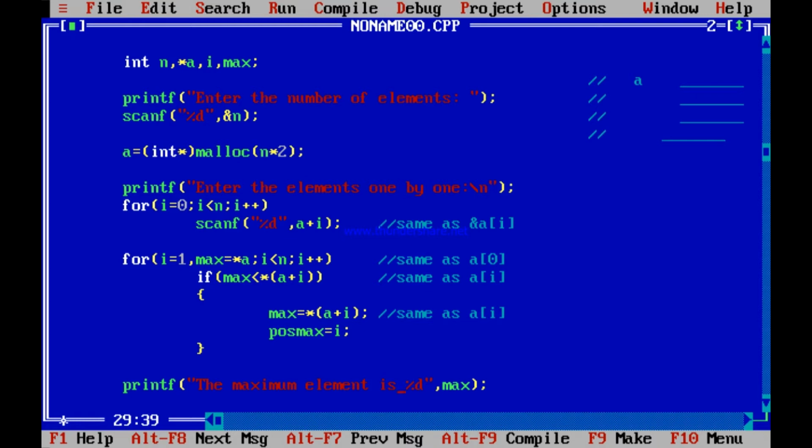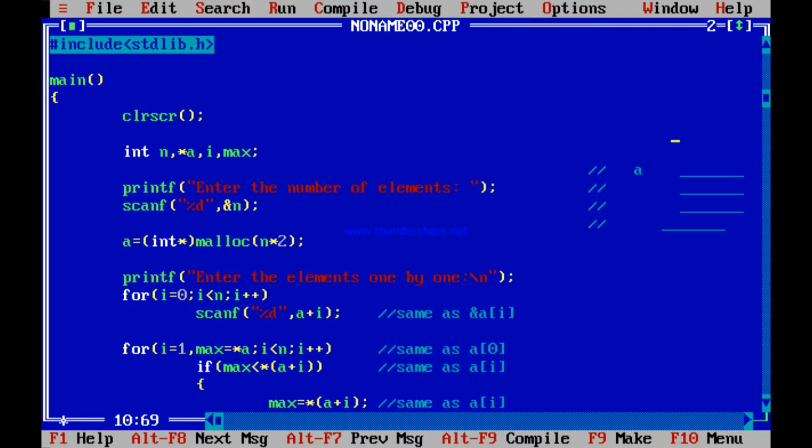So I can write: maximum element is %d present in position %d. Present in which position? Position %d. What is that position? Position max. I can run this and see what happens. Position max needs to be declared though. I am trying to get the position of the array which contains the maximum element.